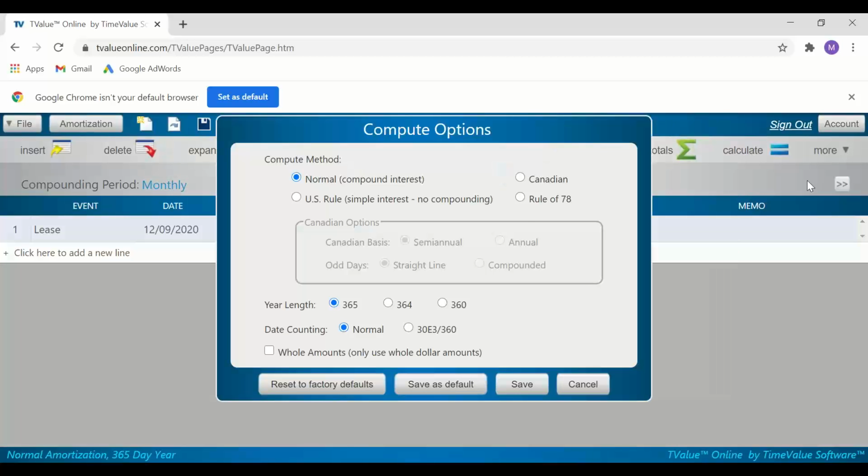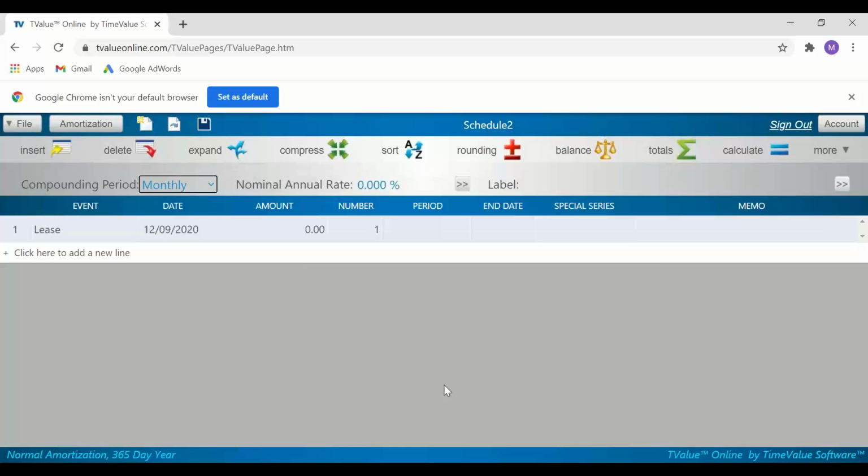Under compute, we do offer 4 different computation methods. We're going to use normal compound interest. That means any unpaid interest gets capitalized, added to the balance. We also offer U.S. rule and rule of 78, which is often used in the leasing industry. We have 3 different year lengths. 365 is the most common, which we'll use. And we do offer a 30 over 360 calculation, where every month is 30 days. A little bit different calculation, but that's something we offer. Once again, all these settings you want to save as your default. That's how every schedule will open.